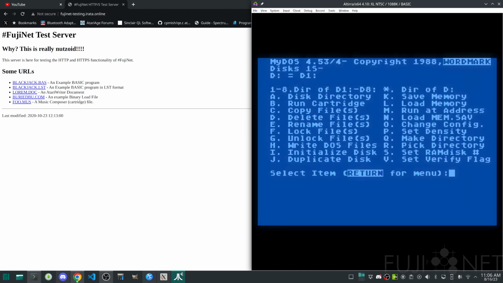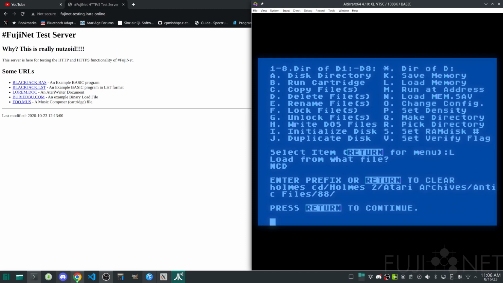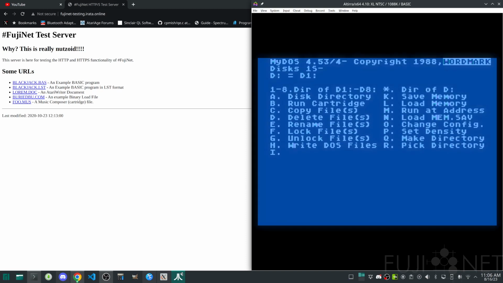So what I'm actually going to do now is skip forward a little bit using NCD, and we're going to go to Holmes CD, Holmes 2, Atari Archives, Antic Files 88. You can do that. You know where it is, bam, there it is. You can go straight to it.